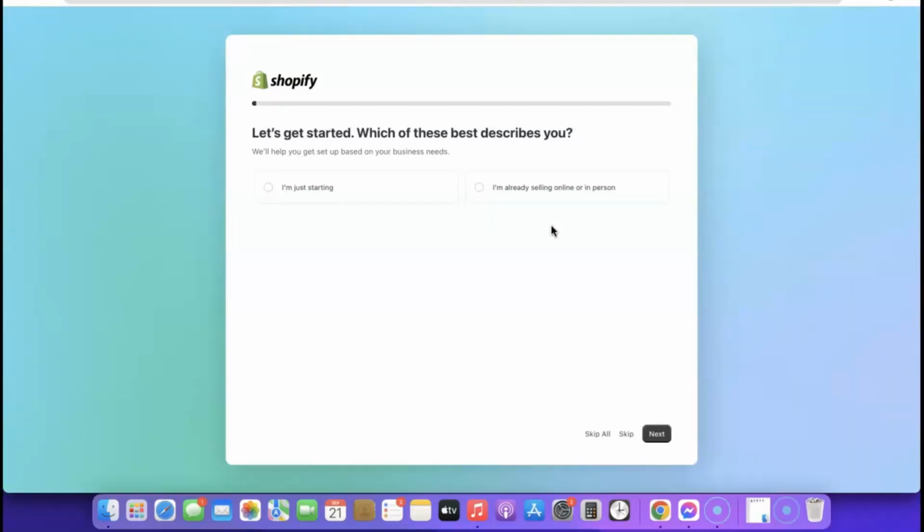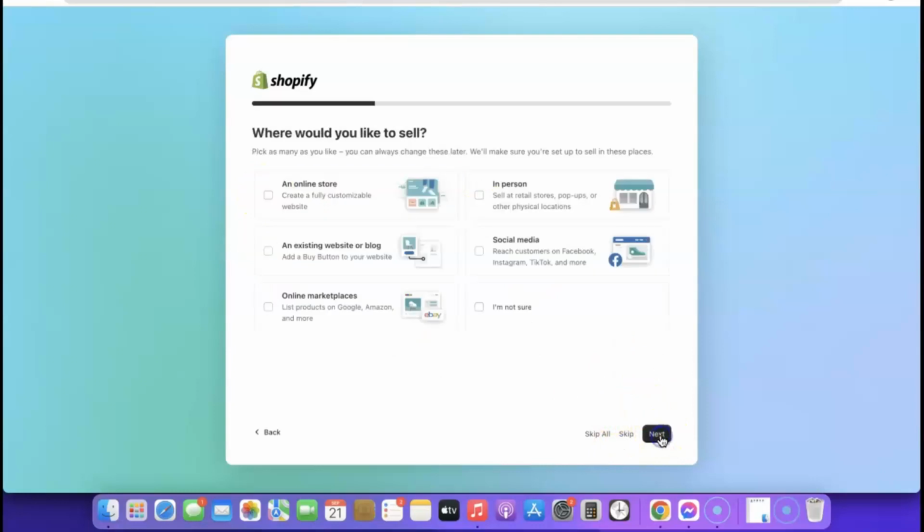It doesn't matter if you're right or wrong. This is just a quick questionnaire to help them improve the Shopify platform. Here it says, let's get started. Which of these best describe you? If you're just getting started, you can just click I am just starting. Then after that, scroll here and click on next.